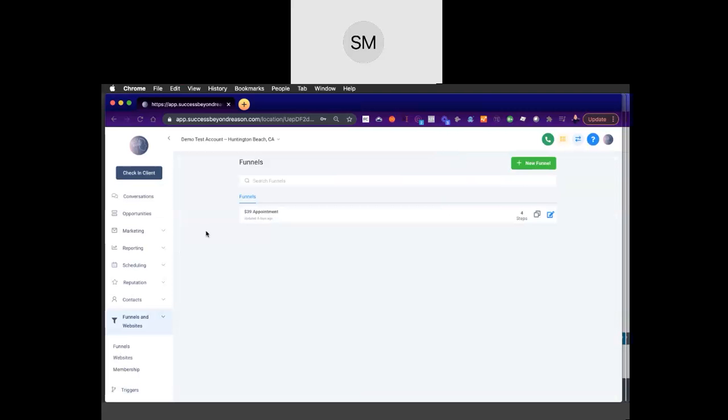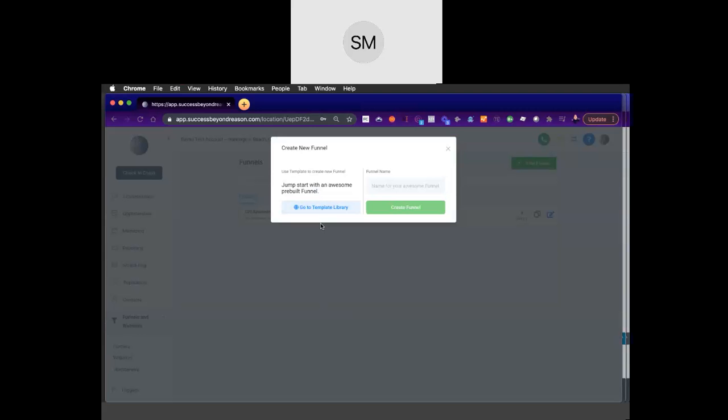As you can see, I currently have one funnel set up, but in the likelihood you'll want to create a new one, you're just going to come up here to the new funnel button and click the plus setting. There's two options here. You could go to the template library, or you can create one from just your own setting. So for starters, I'm going to do the template, and then we'll go and we'll create our own.